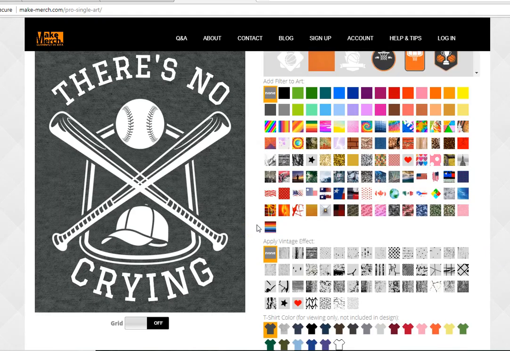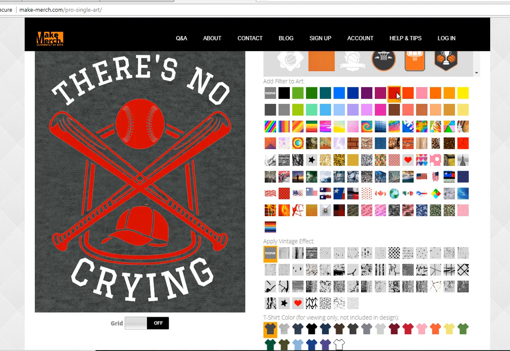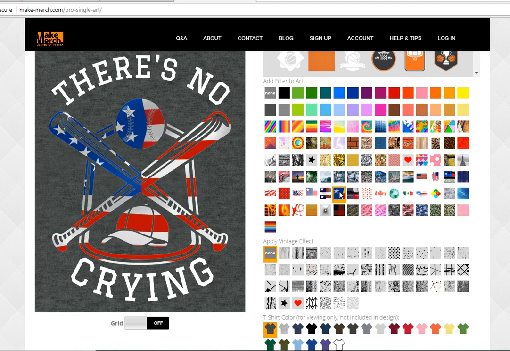You can, like I said, change the effect, you know, baseball. Make it red. That was kind of orange. Make it red right there. Or you can, this is one of my favorites, the American flag. I kind of like that.